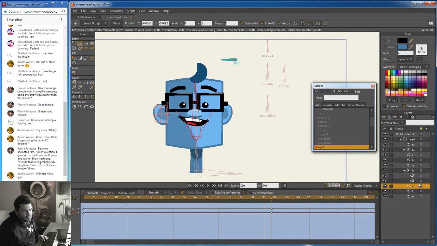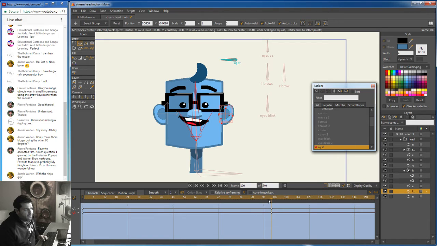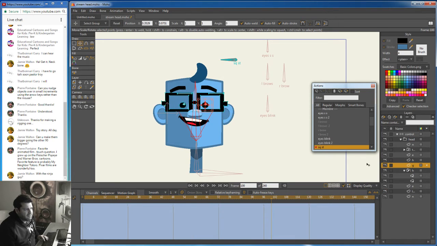Right there. And then we'll grab the left ear, and we'll move it there. So now, see, we got his head stretching out. Got a little movement going. Go up to his glasses, that whole layer.